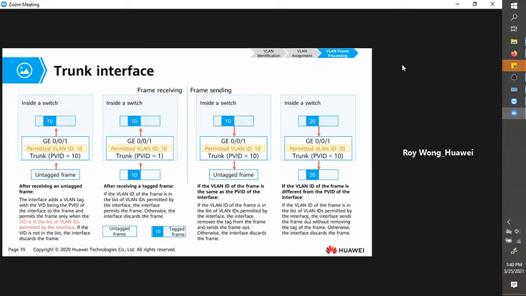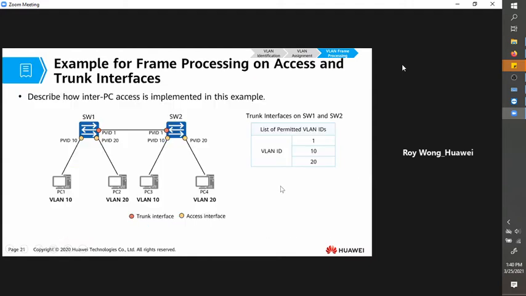Okay, how to use the VLAN. Okay, now they show you this example: example for frame processing on access and trunk interface. Describe how inter-PC access is implemented in this example. So sekarang punya VLAN ada 10 dan 20, termasukkan native VLAN. Ini ya defaultnya, VLAN 1 sentiasa ada. So yang kuning punya tempat ini ialah access port. Okay, merah ini ialah trunk.